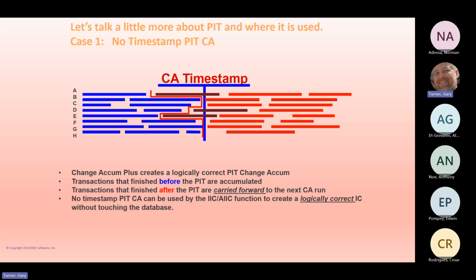So if you use a no-timestamp PIT CA, you're still going to get a good, logically correct database, but your recovery is going to want the log data to get those in-flight transactions. Internally we call it the 2-log rule: you'll need 2 IMS logs to be able to efficiently recover to that timestamp without any issues, because the recovery utility needs to go verify those in-flight transactions that weren't part of the CA.